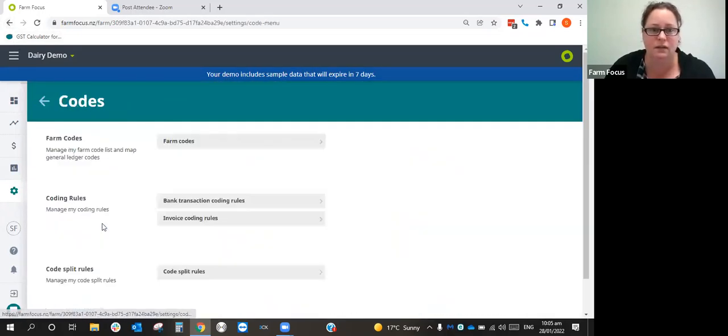Now, this is really important. Your farm codes are the backbone of your database. Everything goes against the codes. So in Cash Manager, we just had the farm codes, and then you had your auto-coding rules and your splits. They were stored within each of those codes. Here, they're all in one space, so you don't have to go into each code to find the auto-coding that you've set up or your code splits.